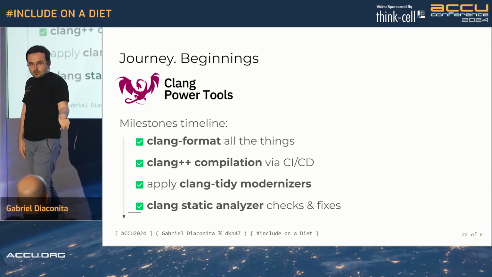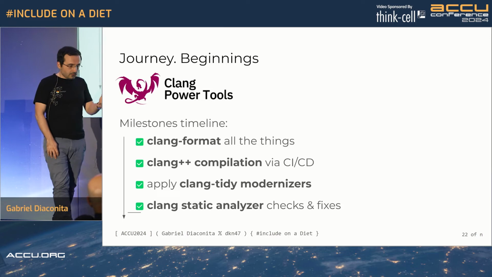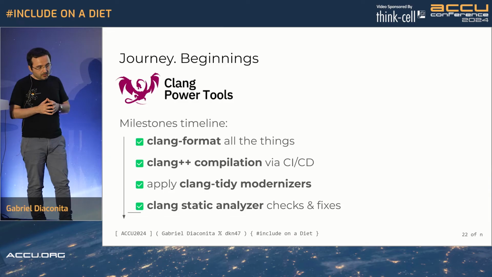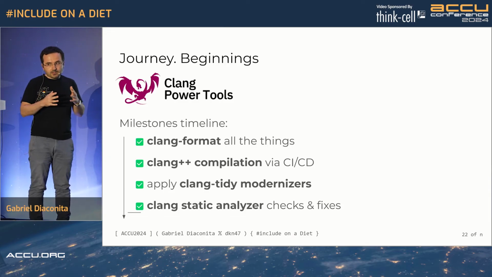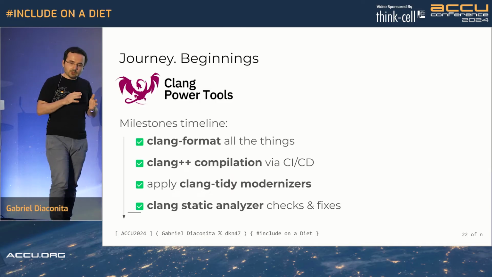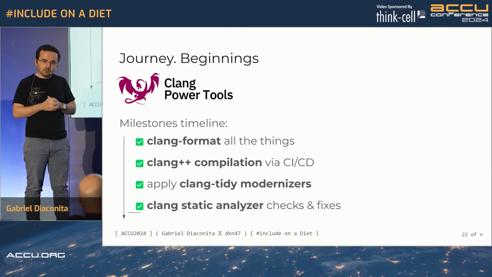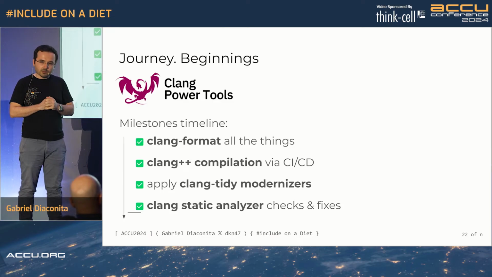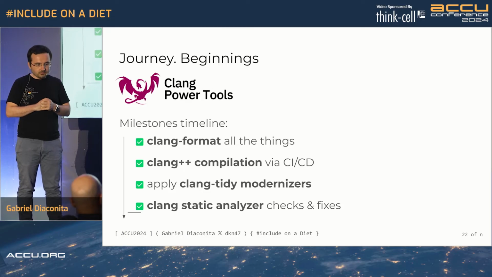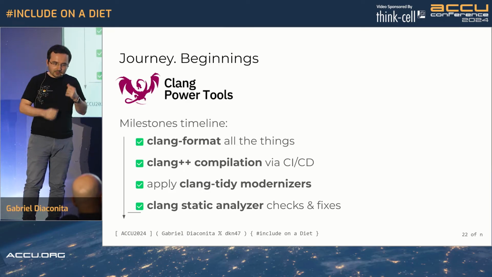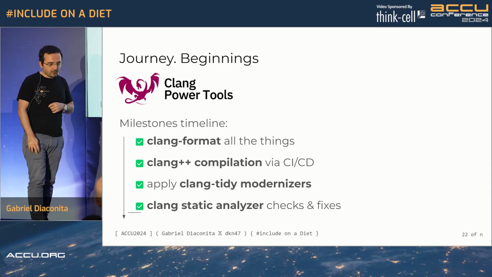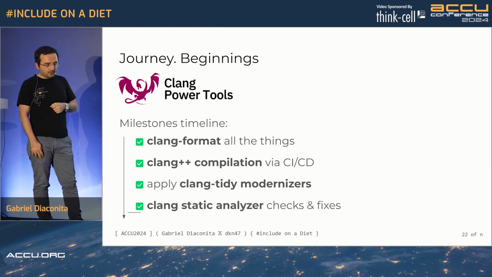Afterwards, we took Clang Power Tools towards the static analyzer checks, which we don't currently integrate in our CI/CD pipelines because they are very noisy. And these ones we run manually once in a while, so that we grab a coffee, have a few hours, look over them, and see if anything catches our eye. We have caught things using the static analyzer, and we periodically run these checks.